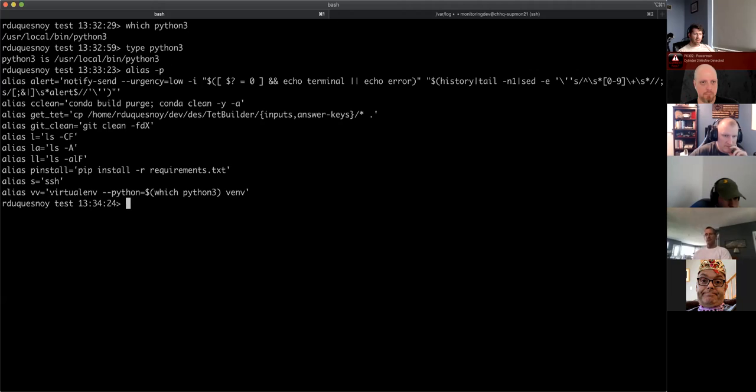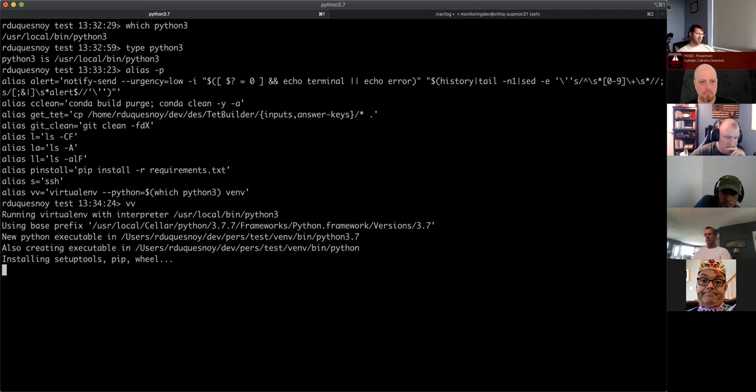So how many times have you run Python virtualenv create Python venv blah, blah, blah? I've run that so many times. So I just made an alias called VV. I type that, and then it runs that whole command. And as you can see, I'm using which here and not type because I only want this output and not the text saying what Python 3 is. So VV creates a virtual environment for me, so I don't have to type in virtualenv Python, which Python 3, venv.